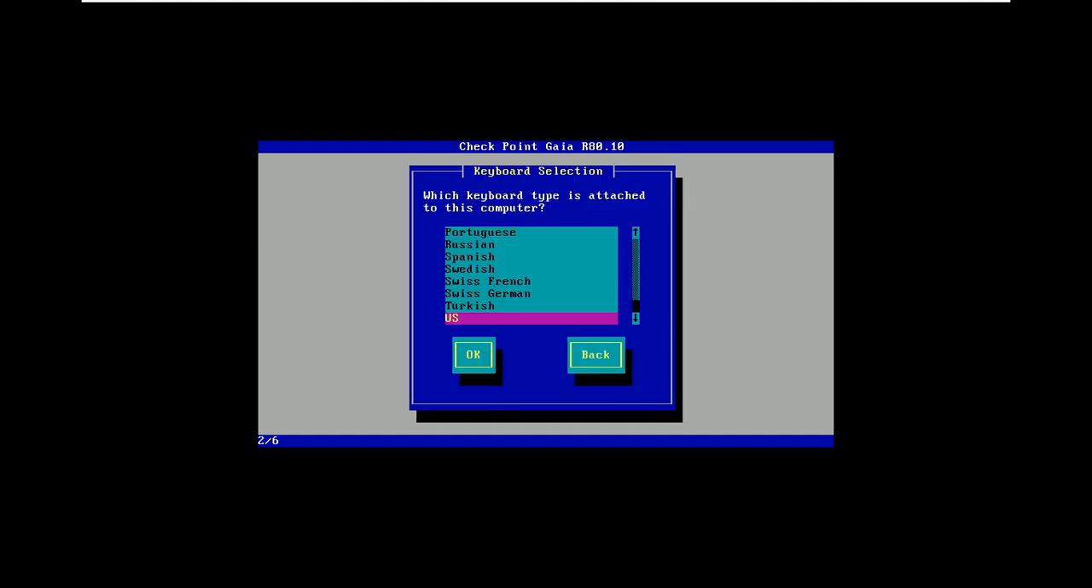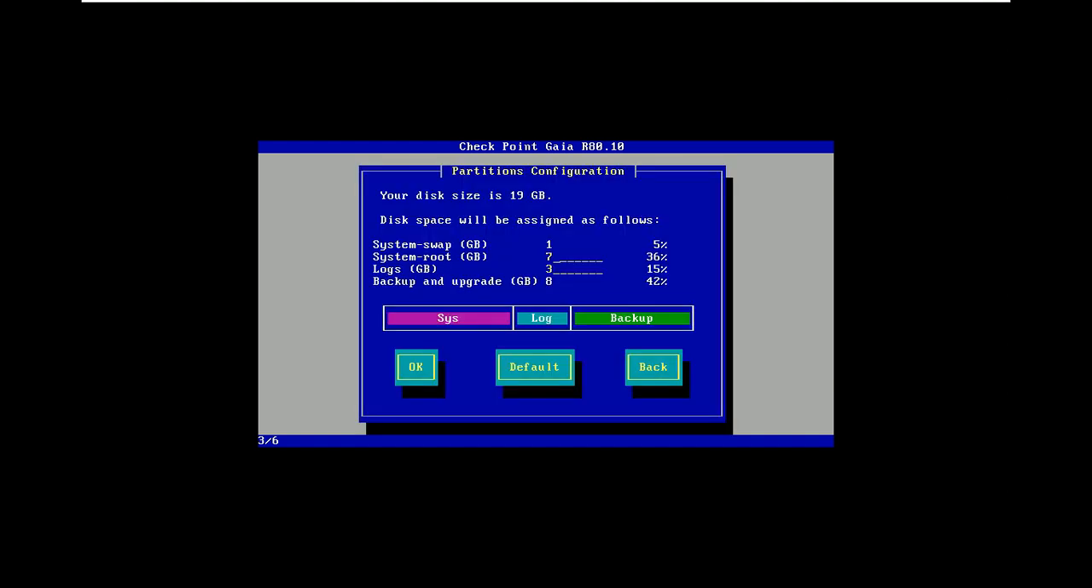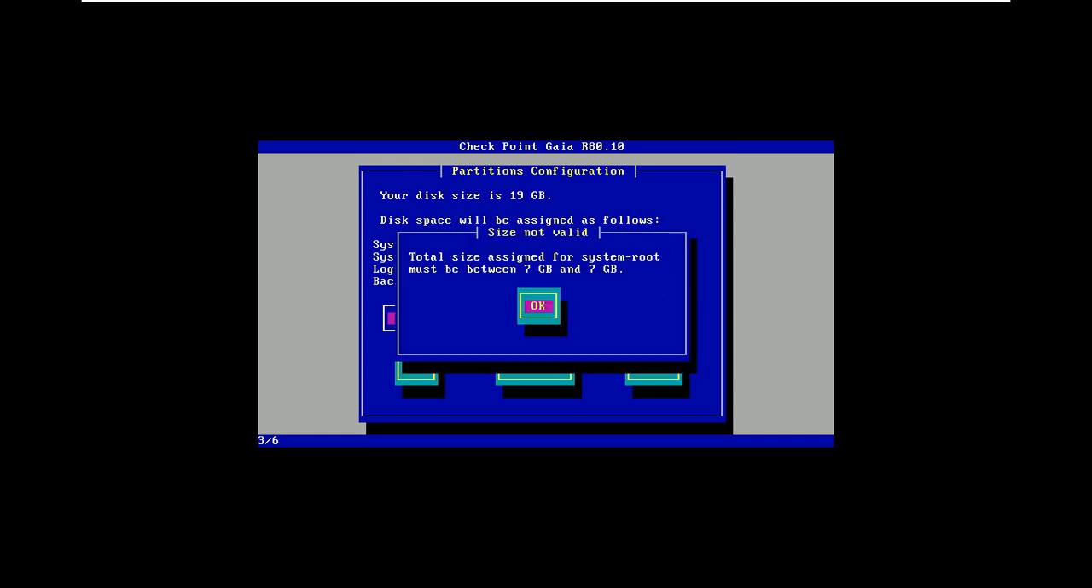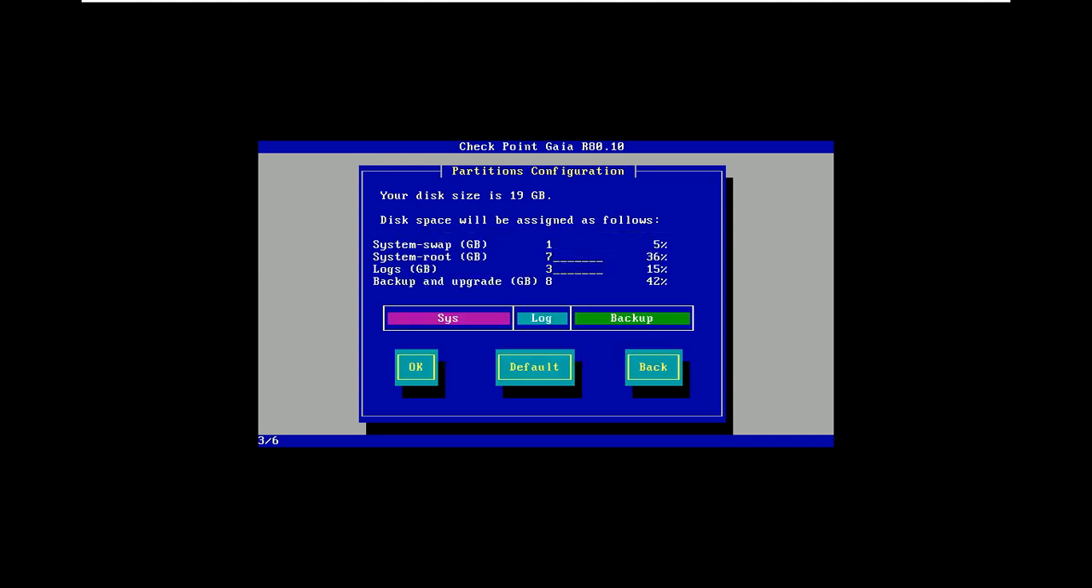Now which language you want to select. If you are Portuguese, you will be selecting Portuguese. If you know Spanish, you will be selecting Spanish. Somebody is German, English for everyone, so you select this. By default you can see the root is 7 GB, so we will be selecting the 12, and logs. Okay, it is 7 gig, so we can go with that. So you can click OK.